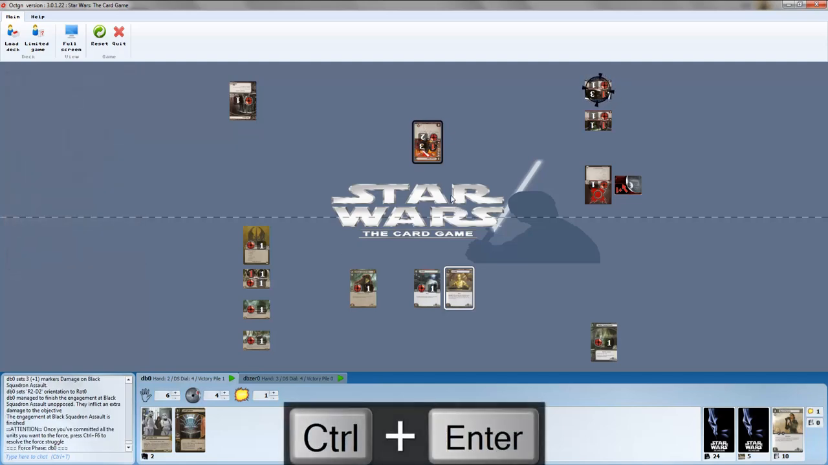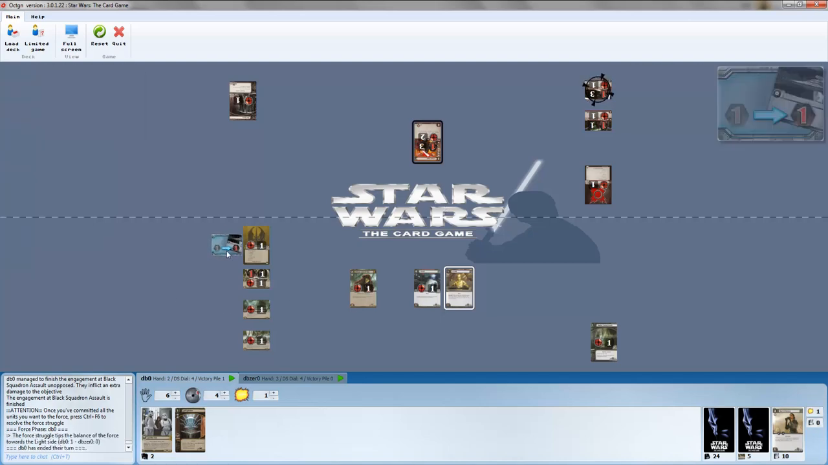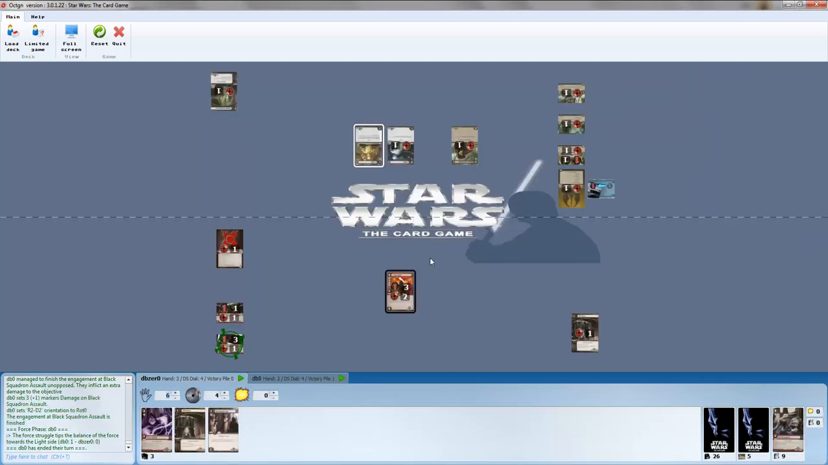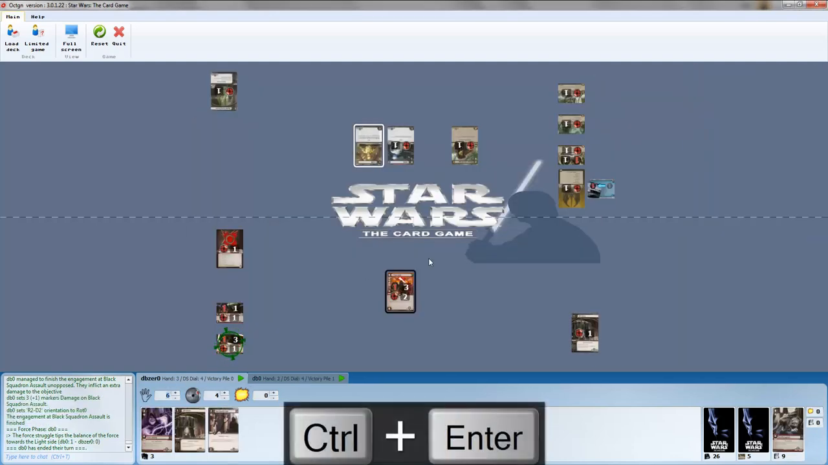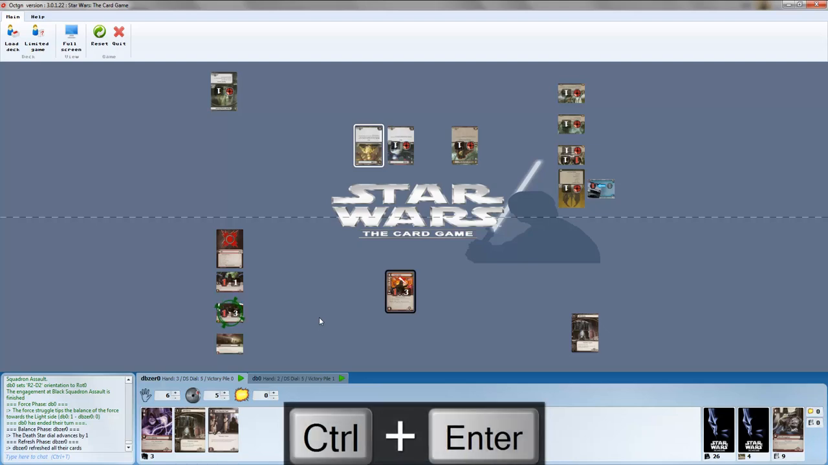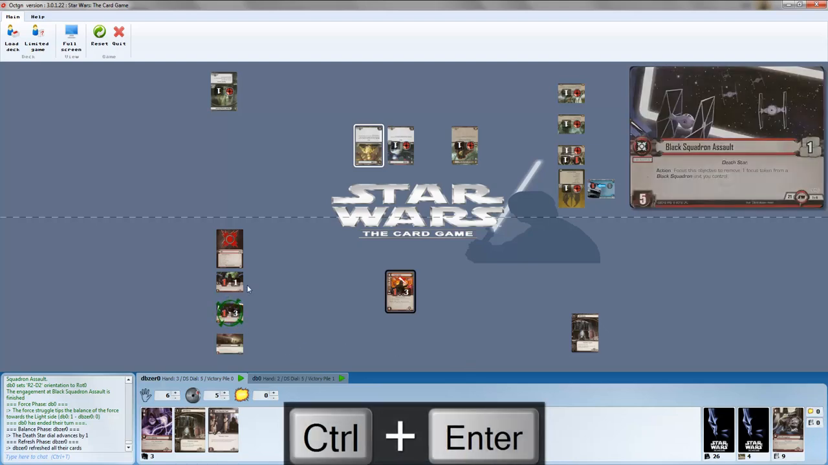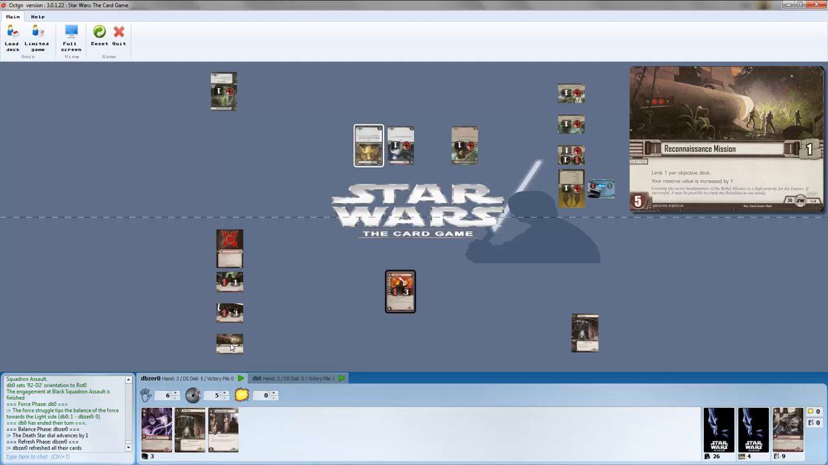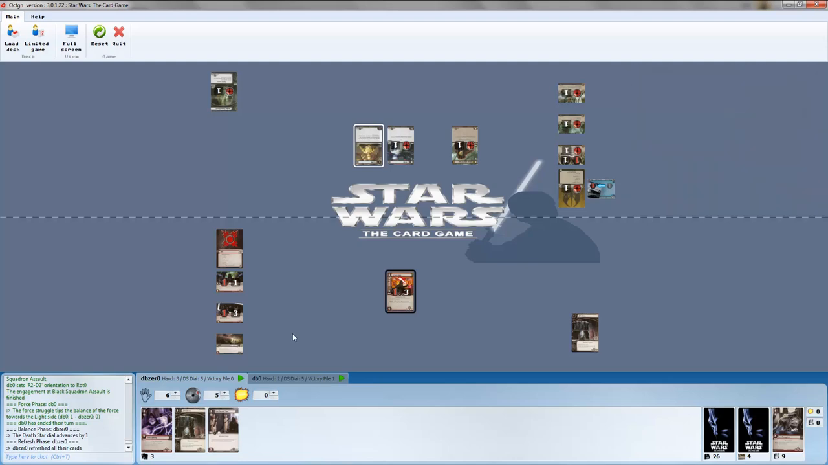Control Enter. Force phase, I'm not going to do anything. Control Enter. The Force phase comes to us because I have one and the dark side has zero. Darth Vader is exhausted. Once again, we start. Control Enter. Oops. Control Enter. Death Star advanced by one. Control Enter. We refresh. Now, as you can see, our objectives are pushed up and a new objective comes into play, as we're supposed to do.